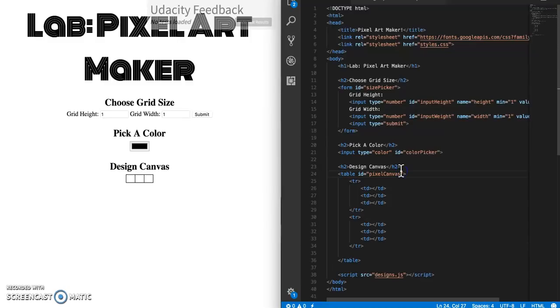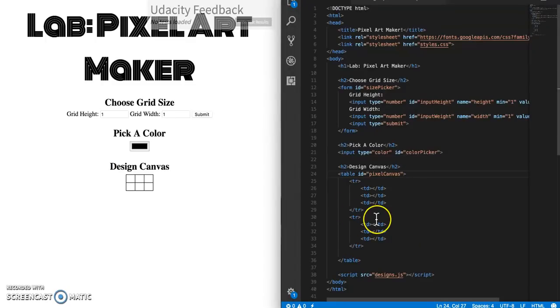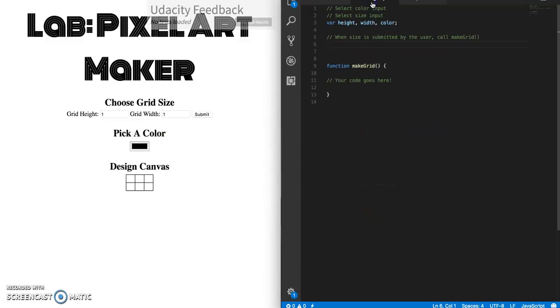If I save it, all right, 2 rows with 3 squares. So now you know the HTML of how it needs to be entered for our grid to show up. But we don't want to write the HTML like that. We want it to happen dynamically through the JavaScript.